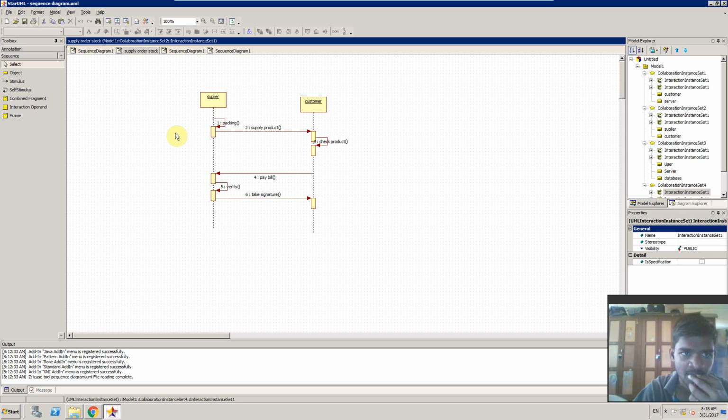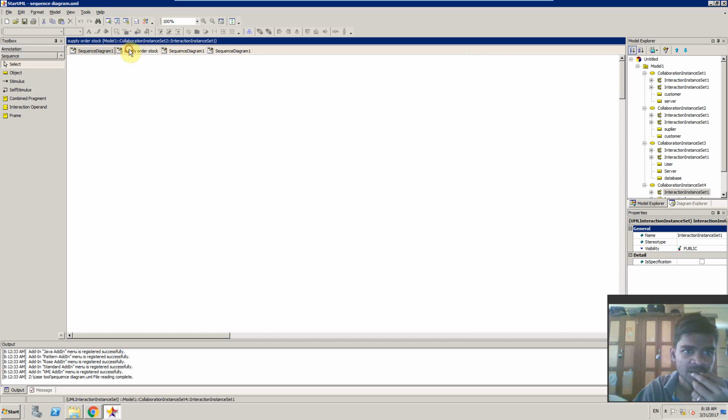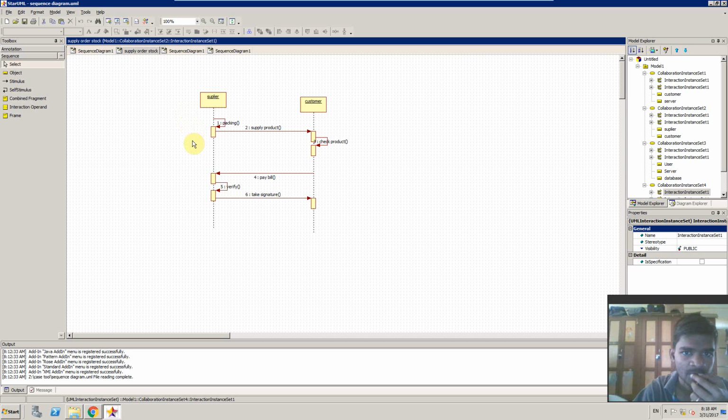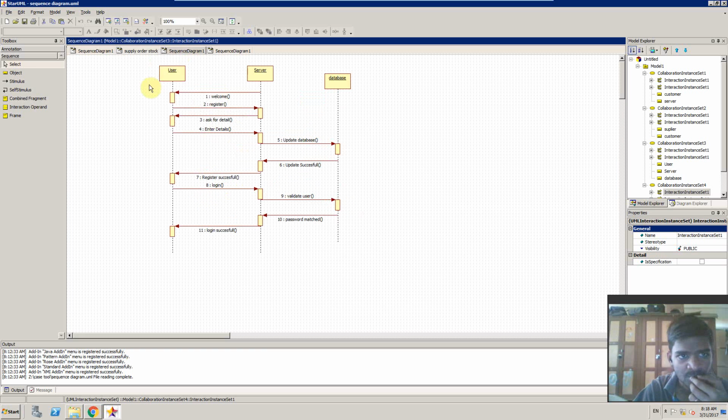Similarly, in the supply, stock and delivery management system, we have supply, order, stock. In this there will be a supplier and a customer, and this is how they interact, as the previous one was for the customer and the server. The supplier will pack the product and supply it, then the customer will check the product and pay the bill, and then the supplier will verify that it is alright, and give the signature and payment.